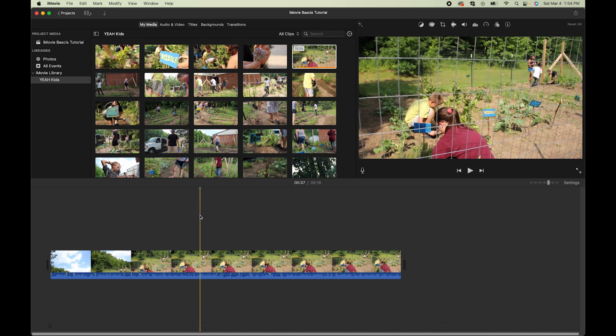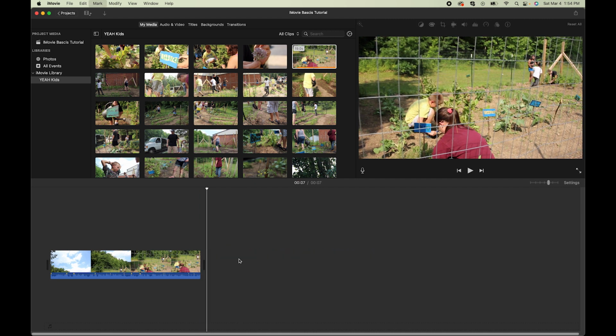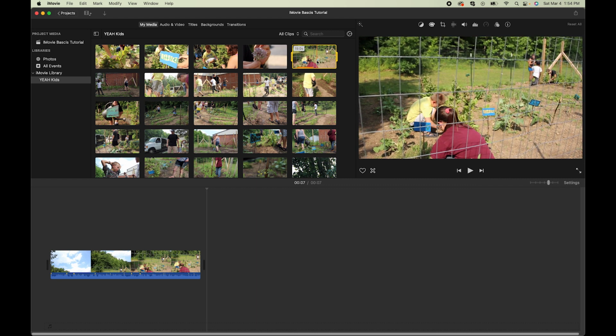And Command B will put the cut exactly where my playhead or cursor is. Command B, delete this. Now notice when I'm deleting this from the timeline, it never deletes the raw material from up here. The raw material is still up here in the project panel in the full clip.